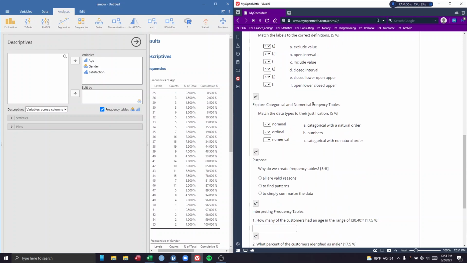Okay, so remember as we did this too, we worked with our data types. So nominal data, remember, is categorical data with no natural order. That's C. Ordinal is categorical with a natural order. That's A. And numbers are our numerical data. So finally, in this purpose section, why do we create frequency tables? Well, it's to find patterns and to simply summarize our data. So all of those are valid reasons.